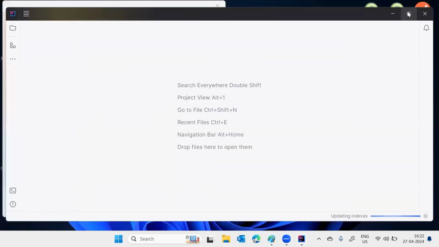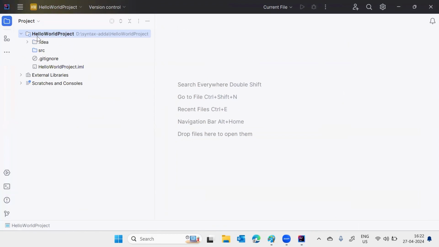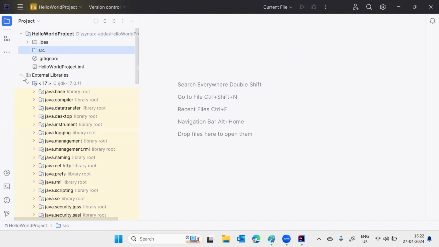Once we click on create, we'll be able to see our project explorer here. It will have the source, the .gitignore, which holds the information about which files need to be ignored if you want to commit this code. It will have some project information, then some libraries. This library will contain all the JDK related libraries.